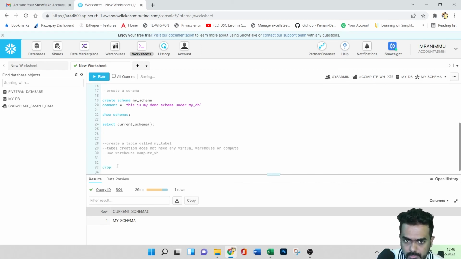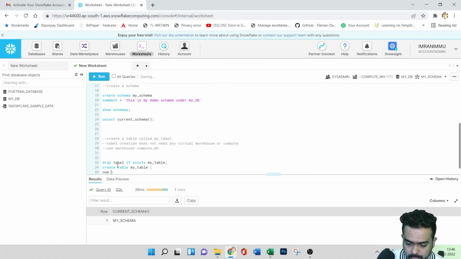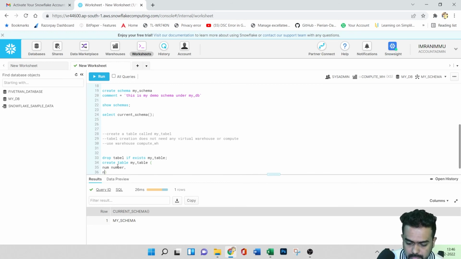So drop table if exists my table, then create table called my table. First a column of type number, the range I'm just providing 10 to 1. I'll just write everything.